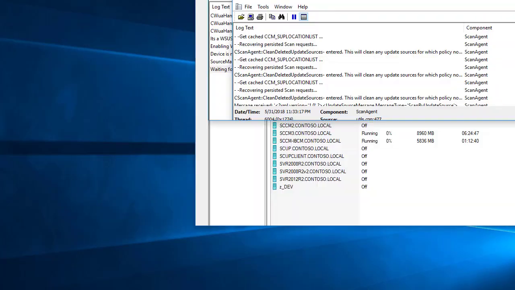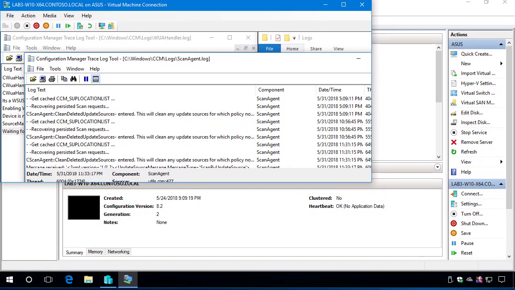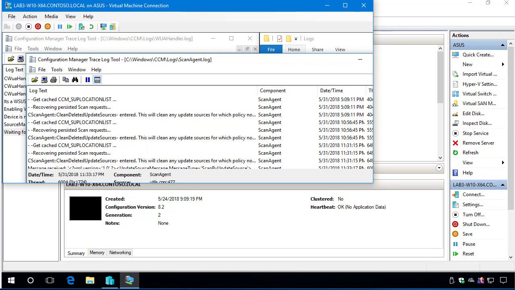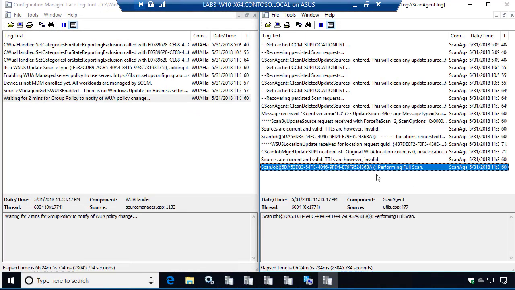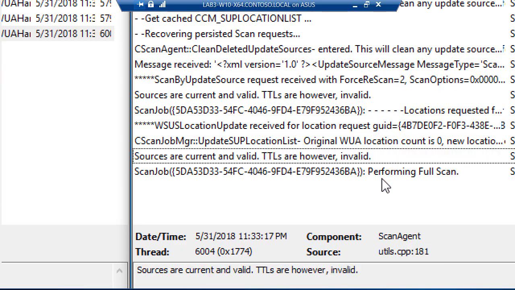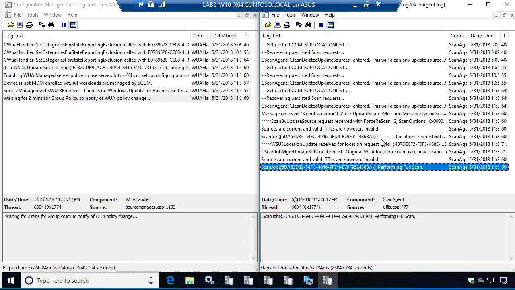Let me get that guy back over here. Looks like I wasn't passing my Windows key, so it snapped that over. So if we go back to our VM under ScanAgent, we can see that we're currently performing a full scan. That's going against our internet-facing software update point. So I'll pause this while we wait for that to complete.